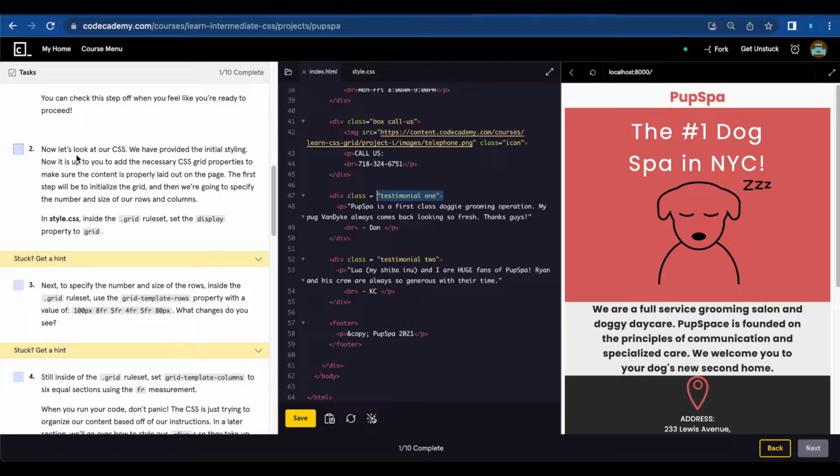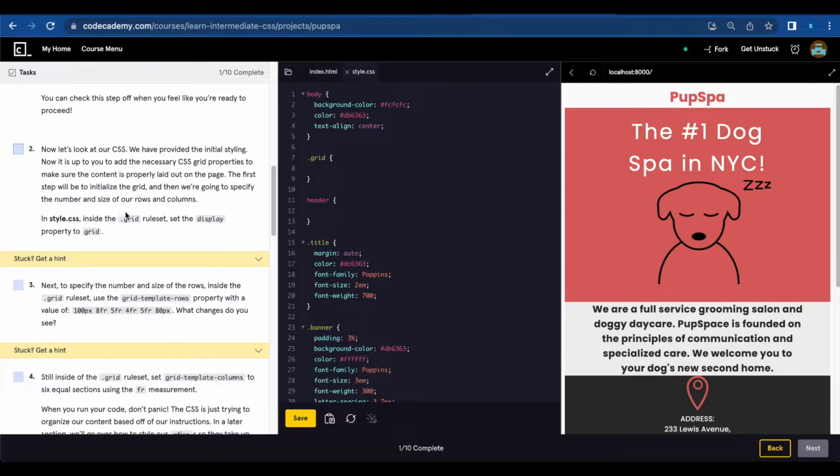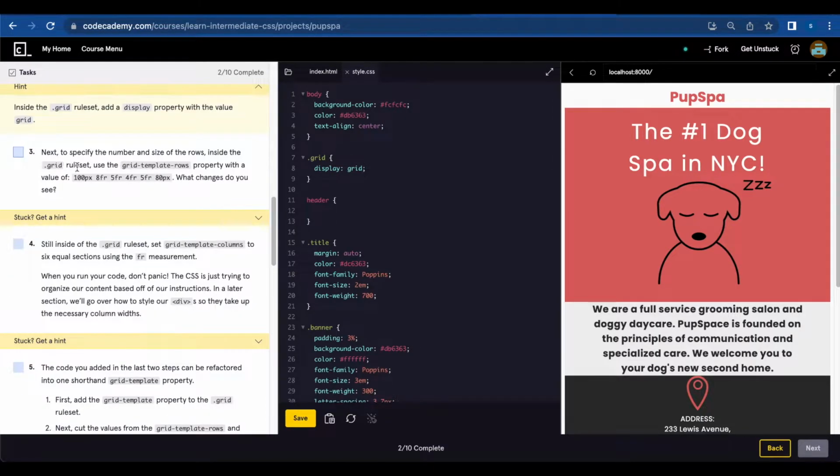Number 2, now let's take a look at our CSS. The first step will be to initialize the grid, and then we're going to specify the number and size of our rows and columns. In Style CSS, inside the .grid rule set, there it is, I'm going to press return and display grid. Number 3, to specify the number and size of the rows inside the .grid rule set, use the grid template rows property with this value.